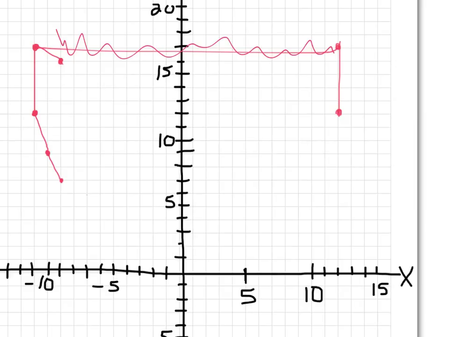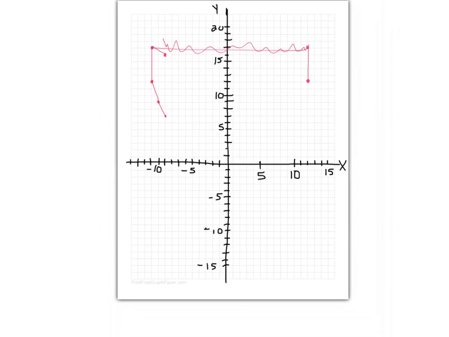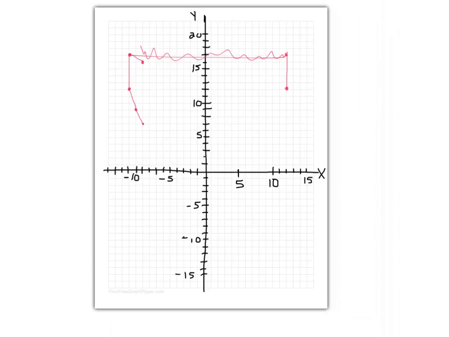If you need any more help, just let me know. But this is how you should set up your graph so that you can fit everything onto the same graph. And you will see as you go what character is being drawn.